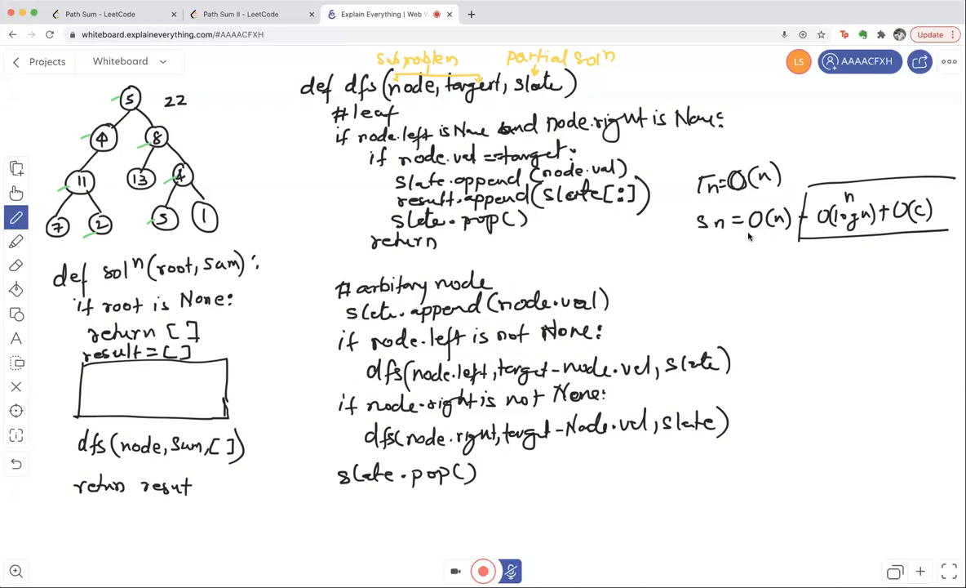So if it's not a balanced tree, it can go up to O of n. If it is not a balanced tree, the height will be O of n. So this is our S of n basically.